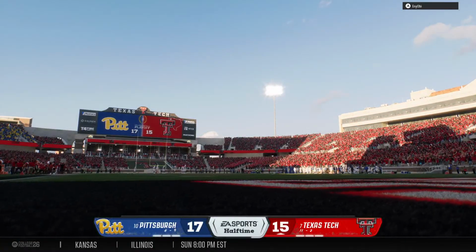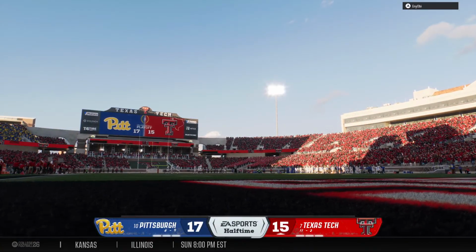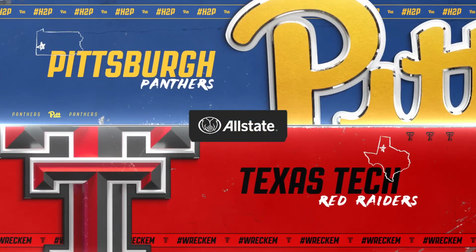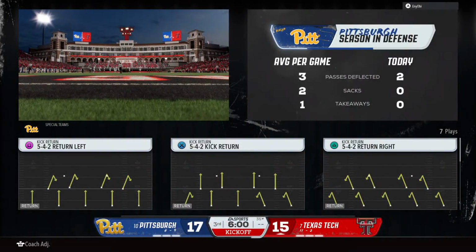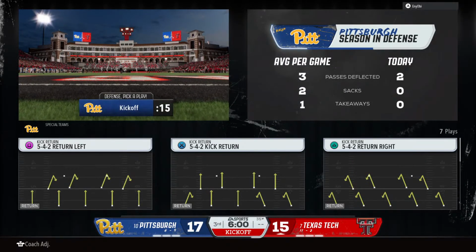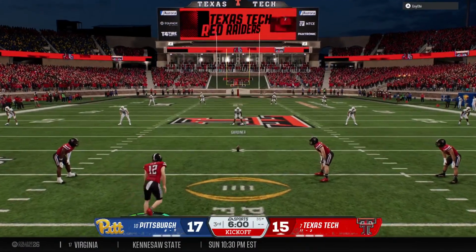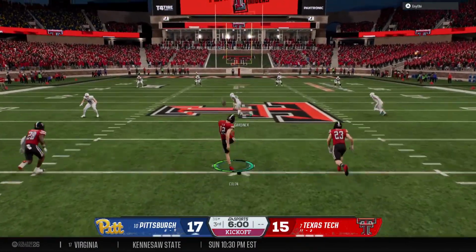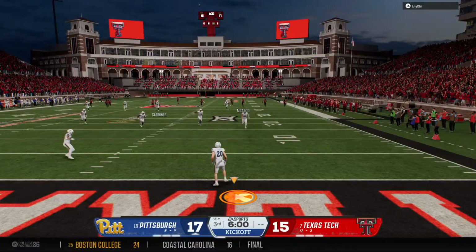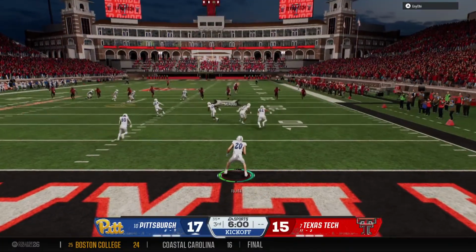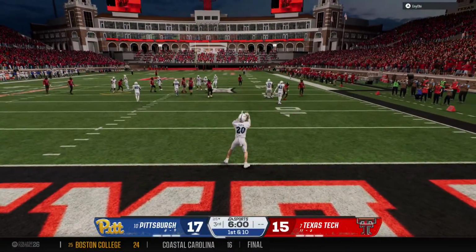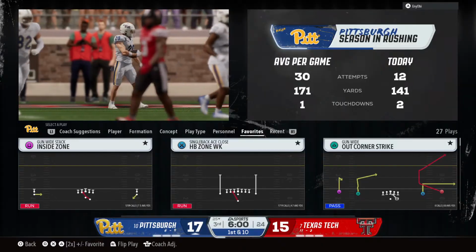And that will do it for the first half here. Kevin Connors now has our halftime update. And the Red Raiders will kick it off to begin the second half. And the kickoff will be returned. So it'll be a touchback. Ball spotted at the 25.